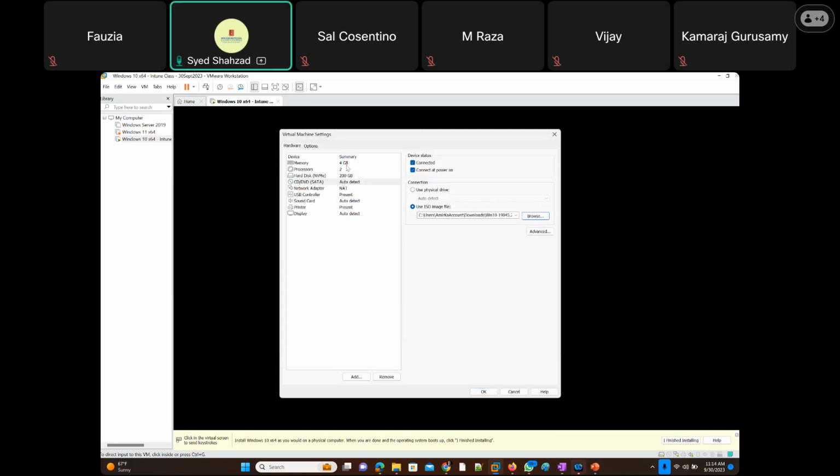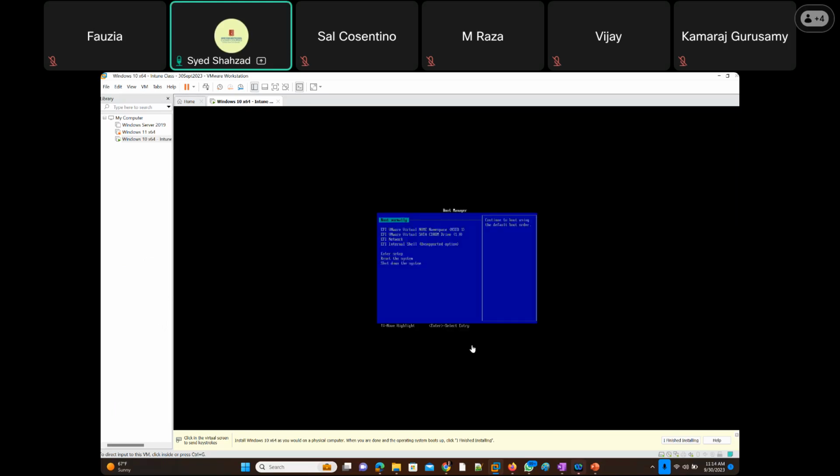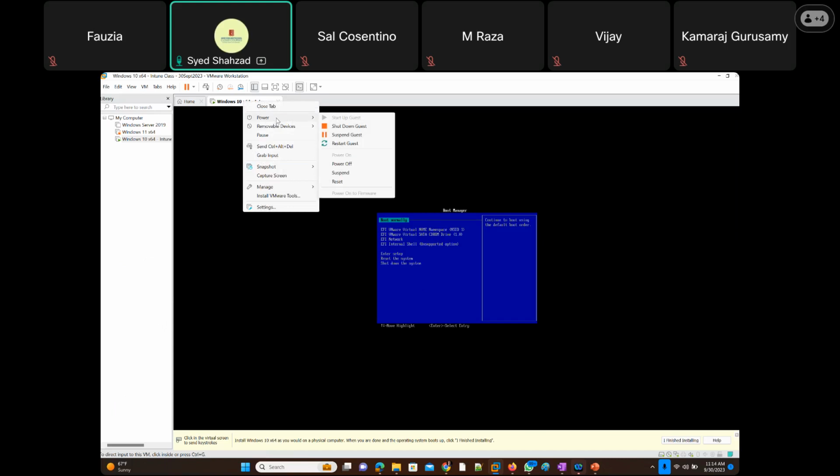I just changed the RAM from 2 GB to 4 GB, and the NAT is there, which means we do need internet connection, obviously, so nothing else changes. And these two must be connected. If they are, let's press OK. Now I have to restart it so it could catch the ISO of Windows 10. I'm going to right click here on top, power, and then restart guest.